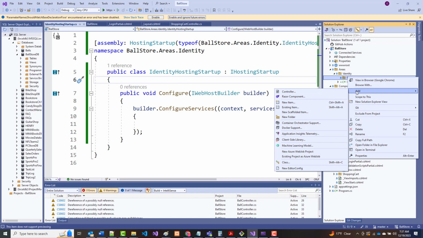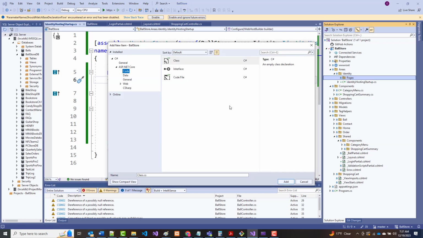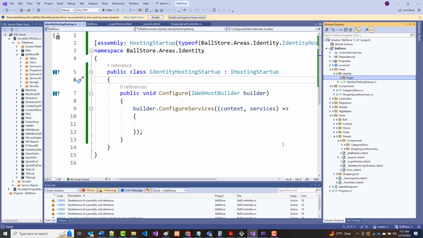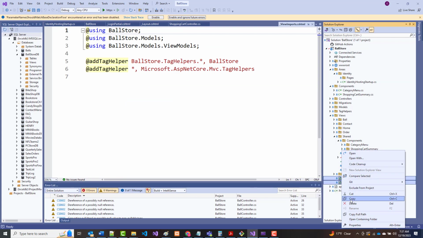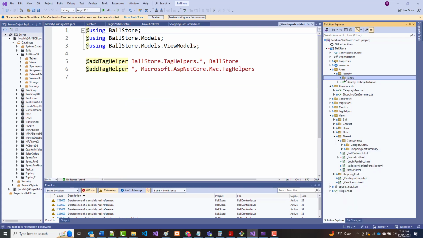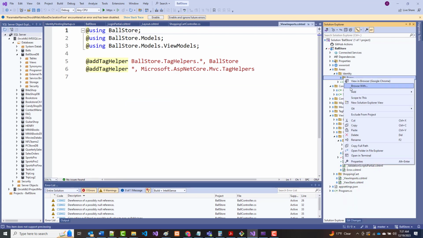And this is a view. I don't know how it's going to take this, so let's see. I think what I'll do is I'll come down here where we've got our view imports and our view start, and I'm going to copy those, and I'm going to put them in here.